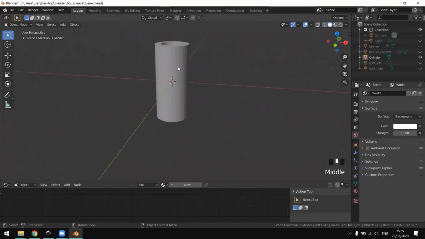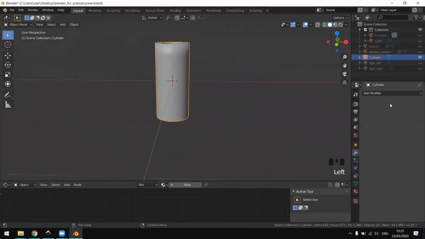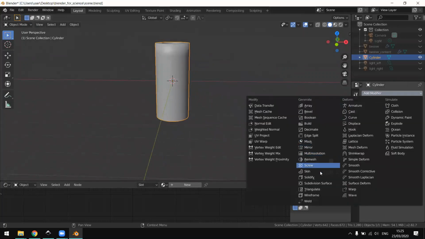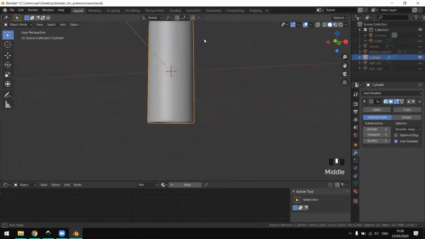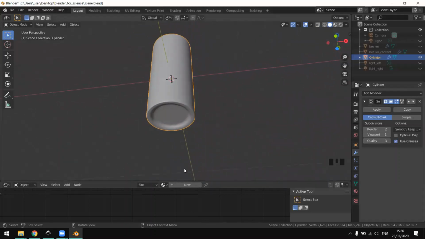Let's add some modifiers to that. Let's shade it smooth, and let's add a subdivision surface again. So this looks more or less reasonable to what we would like to see.